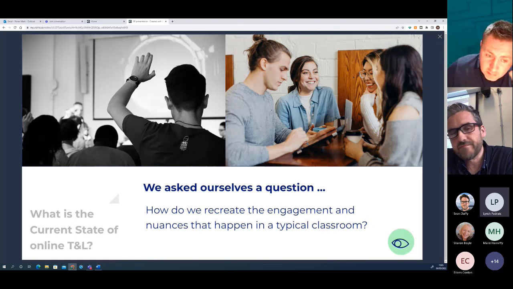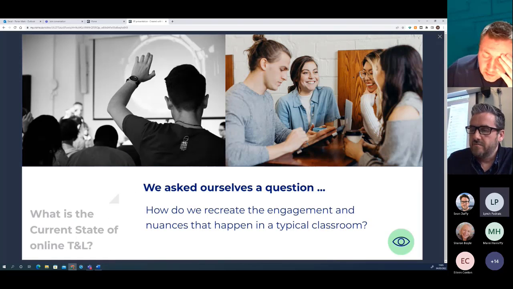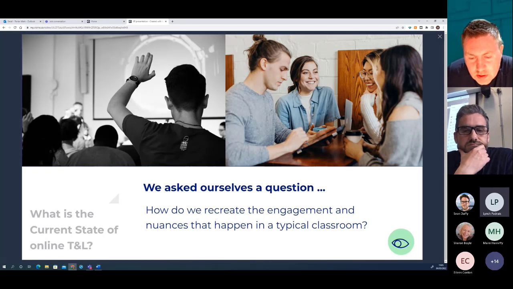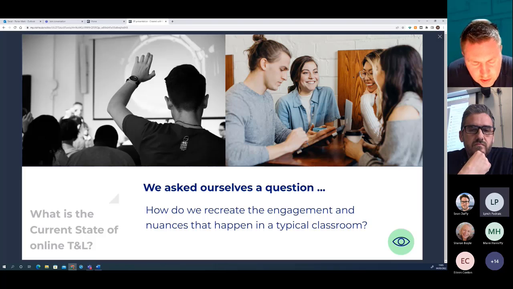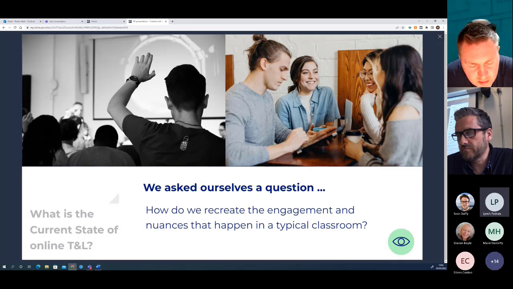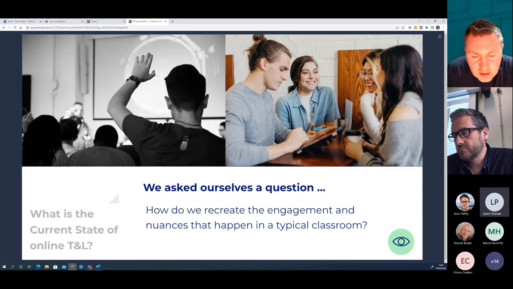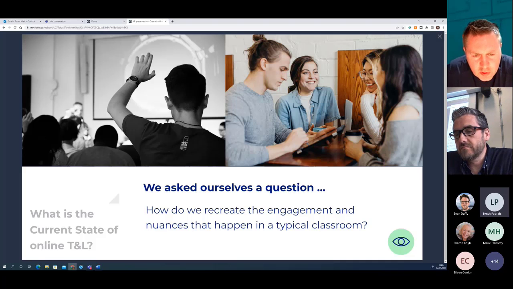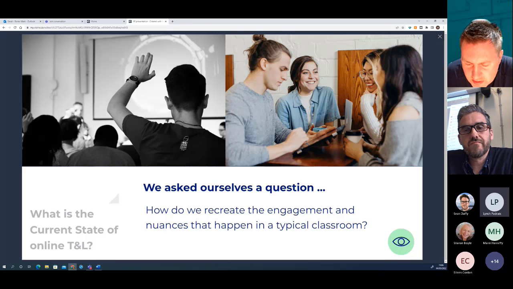So just to add to what Padraic was saying, we asked ourselves a question: how do we recreate the engagement and the nuances that happen in class? To elaborate further, that instinctive peer-to-peer discussion that happens between students, the on-the-fly question which then encourages discussion. And you have all those visual cues that Padraic mentioned, putting your hand up, seeing if a student's disengaged, seeing if they're on their mobile.